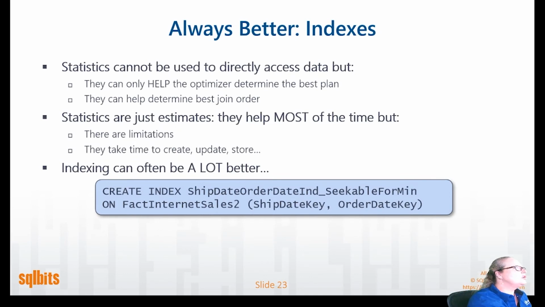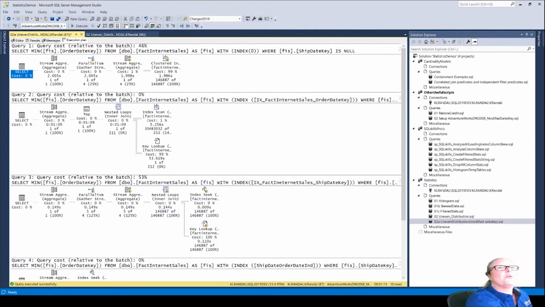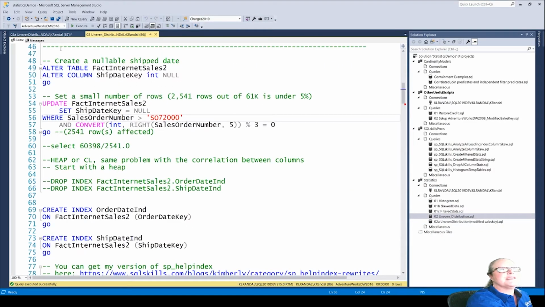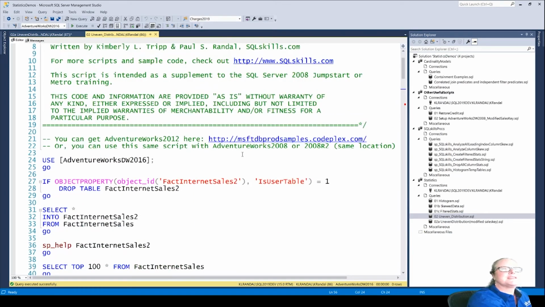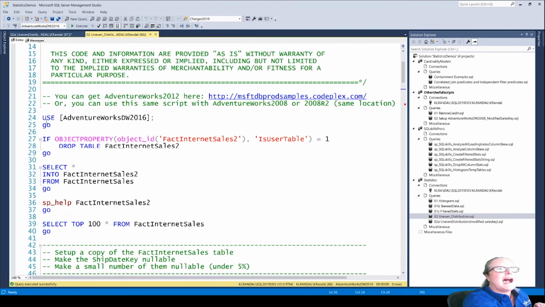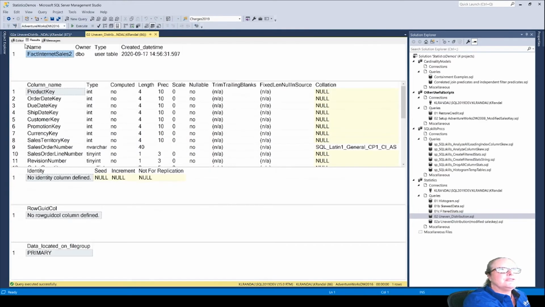Okay, so what I've got here, let me switch over. I've got two versions of this, and I've run it in a small database and in a big database so that you can see a few things. Okay, so in AdventureWorks DW 2016, and it doesn't matter which one you use, I have basically created a copy of the Fact Internet Sales table, and I've called it Fact Internet Sales 2, and I will just quickly go and do this so that you can see the table.